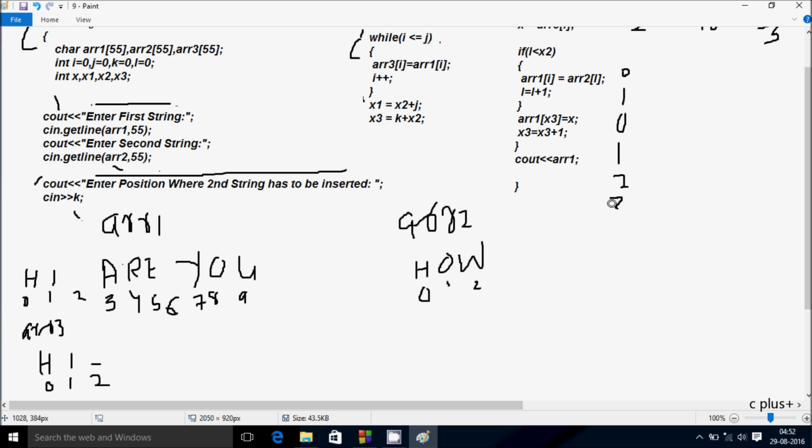Hereafter i increases, so i is 3 now. Check the condition: 3 less than 10, true. a1 of 3 is a, so a goes to a3 of 3. Hereafter i increases, and i is now 4. Check the condition: 4 less than or equal to 10, true. a1 of 4 is r, so r goes to a3 of 4.